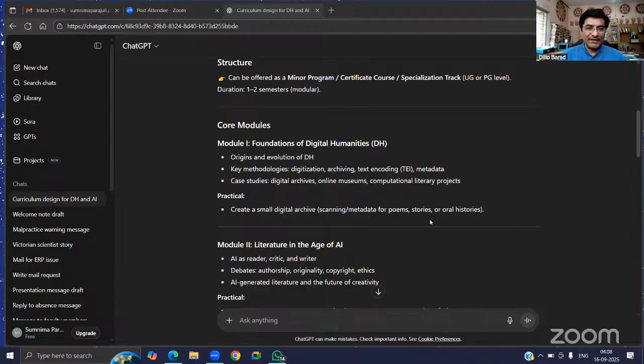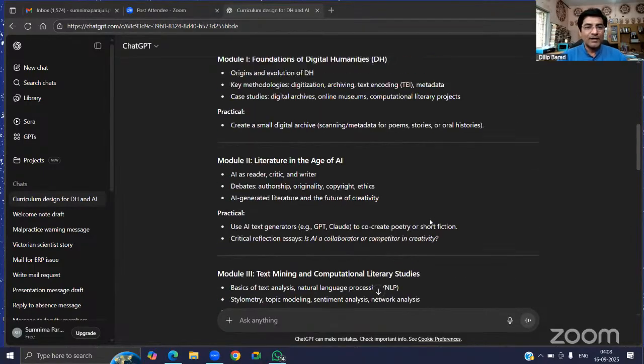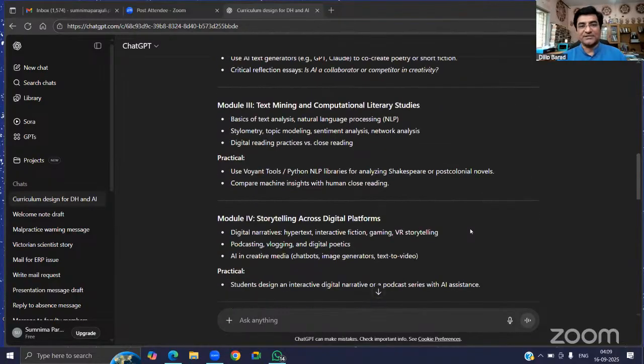Fine. Yes. Practical: create a small digital archive. Good, an interesting activity is given. Then literature in the age of AI as a reader, critic, and writer. Very interesting. Debates on authorship, originality, copyright, ethics. Fine. Practical: AI text generator to co-create poetry or short fiction, as yesterday we have done that. AI as collaborator or competitor in creativity. Interesting. A critical reflection essay is given.